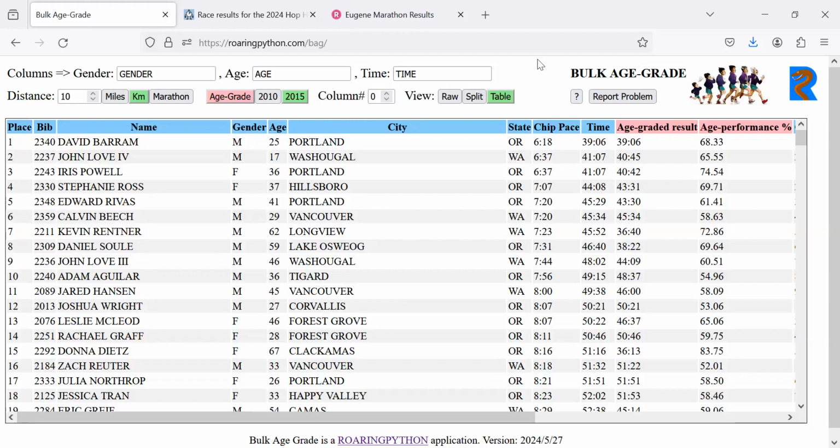In this video, we'll see how to use the bulk age grade tool that automatically performs age grading on running race results. So here is the bulk age grade tool, and here is an example of running results and the age grading that the bulk age grade tool calculates.